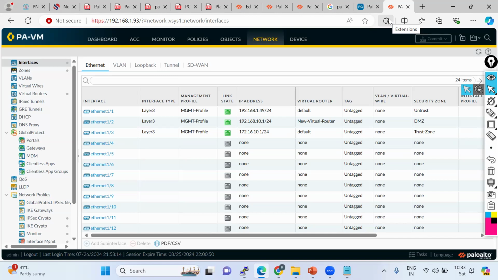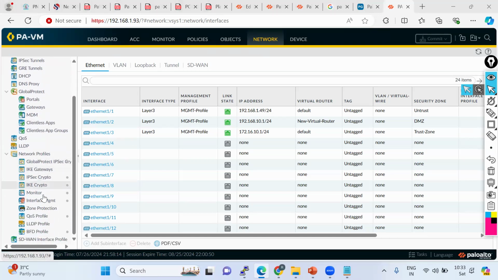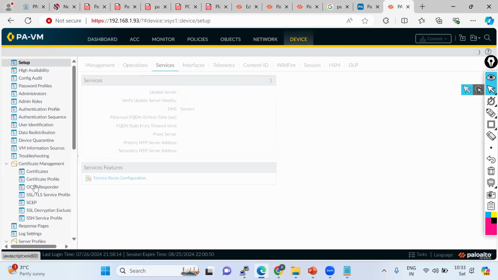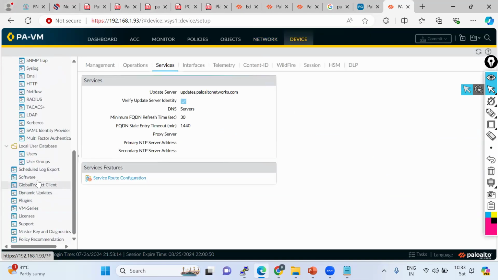When you purchase the firewall, they give some basic features, right? Maybe your routing is going to work, your policy is going to work, at minimum the virus and threat protection is going to work. But if you want to do something advanced, let me show the advanced things. What is the advanced thing? You just have to take the licensing part as well.